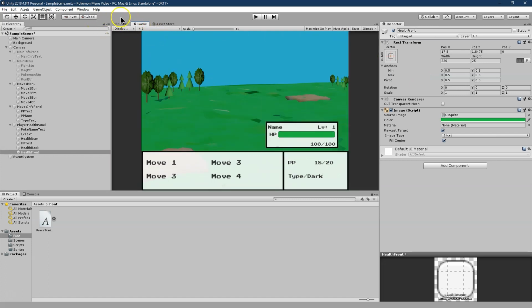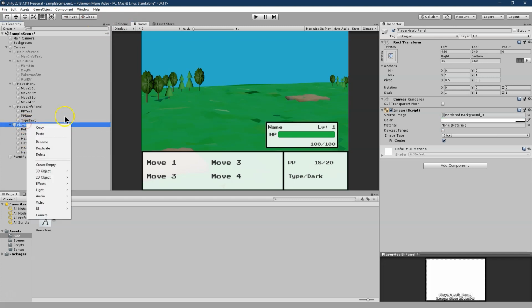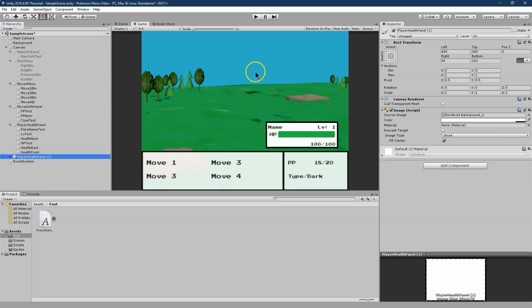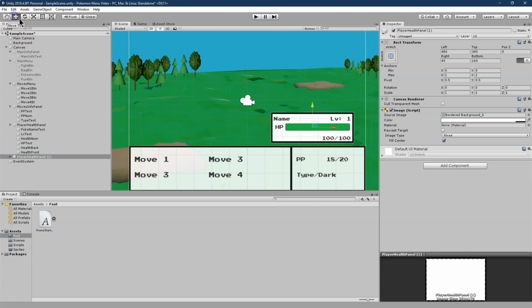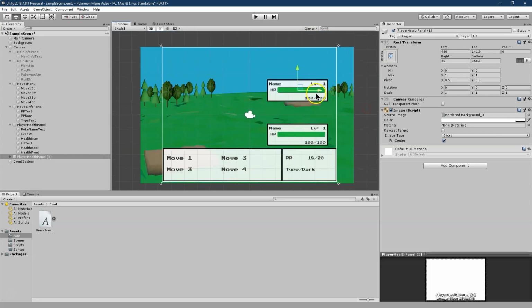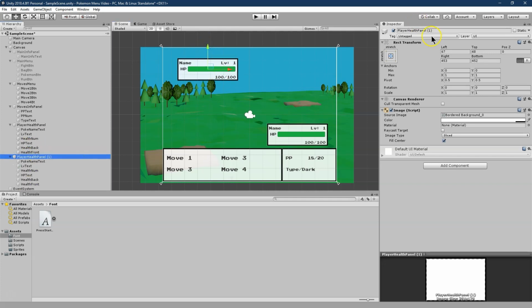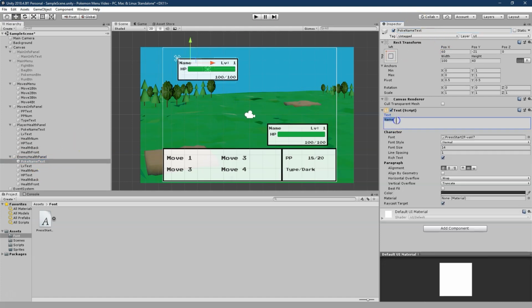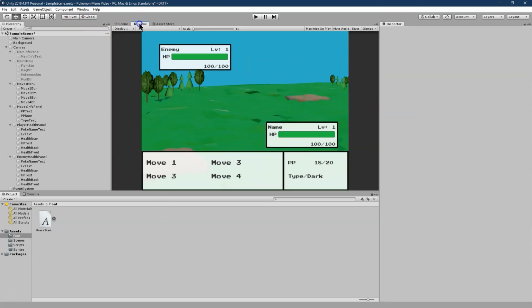Oh, of course, enemy. To do the enemy health panel, I just duplicate, and then I grab it. And I go ahead and drag up. Let me scroll out and over, and somewhere over here. And I can, of course, rename this accordingly. And just to keep it clear, I'm just going to put the word enemy here. All right. So again, now we have the basics of our menu laid out, but we don't have the functionality as of yet.